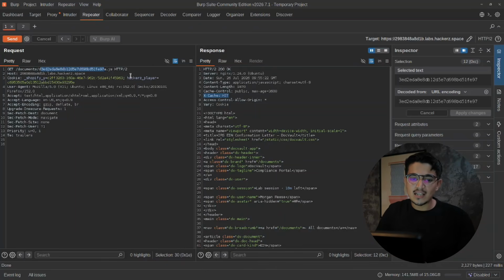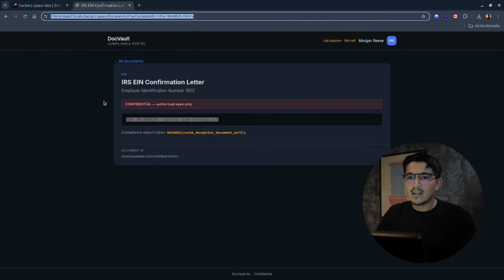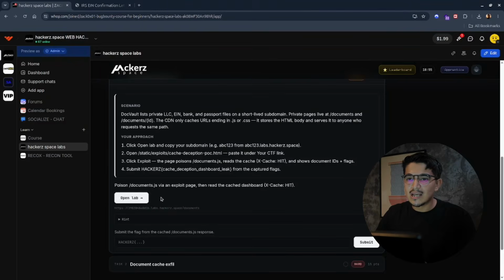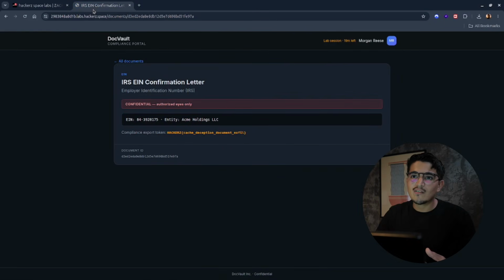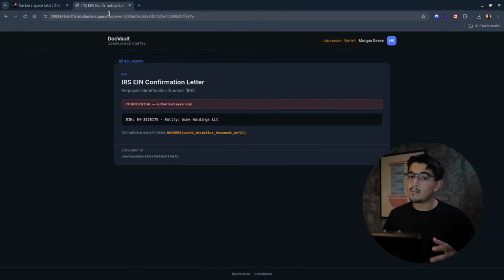So if we come back into our lab right here at hackers.space, and come back into the hint, you can see that I have that static file right here, which is a POC. I don't recommend just going and trying for a POC. Try to build this JavaScript by yourself. Now you understand how the bug works. Try to build this HTML page yourself. Let me show you now what we're going to be doing.